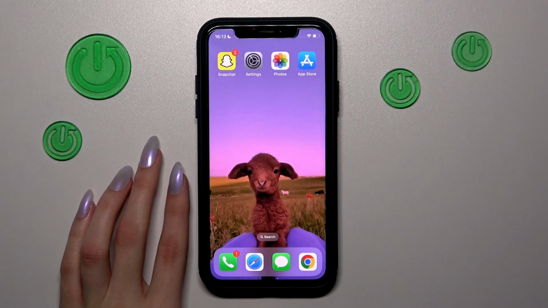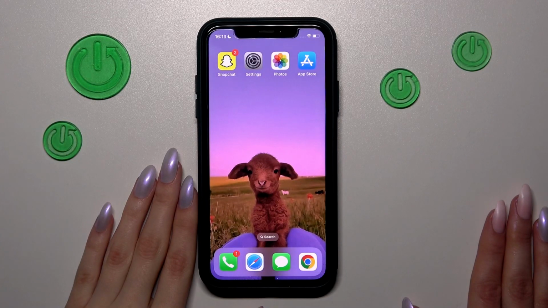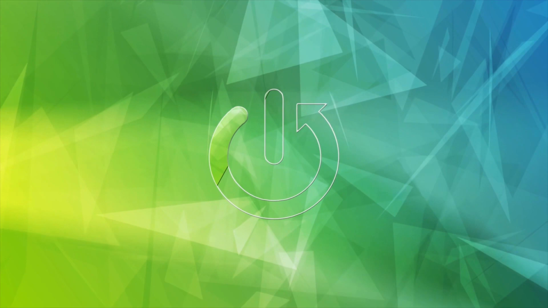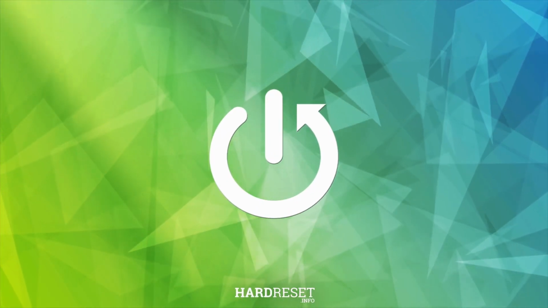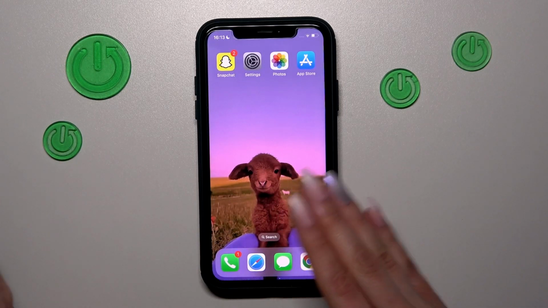Friends, we are so happy that you are with us, and right now I will show you how to get the new Snapchat update on your phone. So let's go to the watching. It's not a big difference between iPhone and Android.